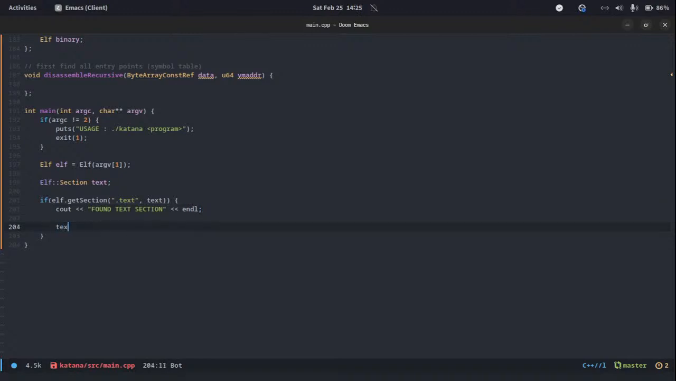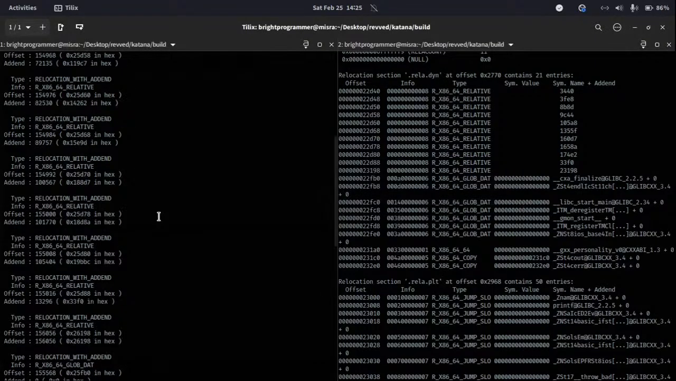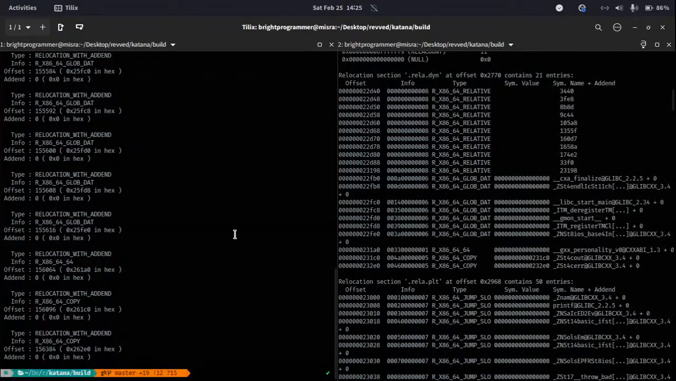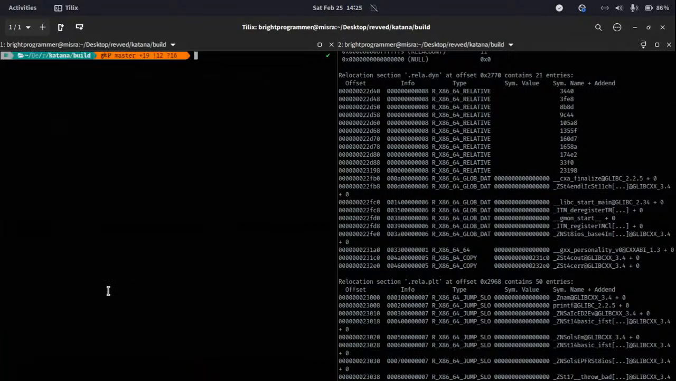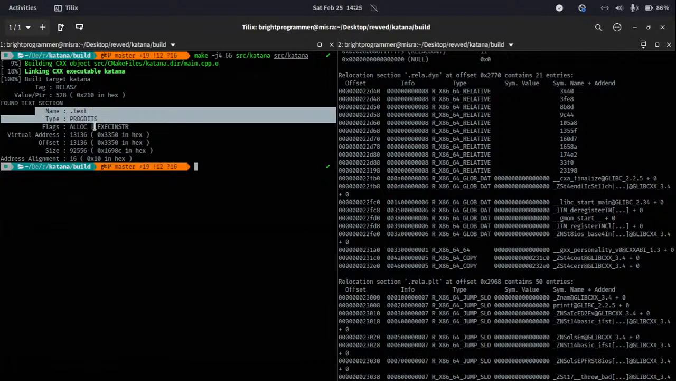And I think I have implemented print also. So I can print information about this, and you see, this is all the relocation printed. Here is the output of readelf, and this is the output of Katana. So let's try bundling this and see what it does. So you see, found text section, and the name of the section is text.